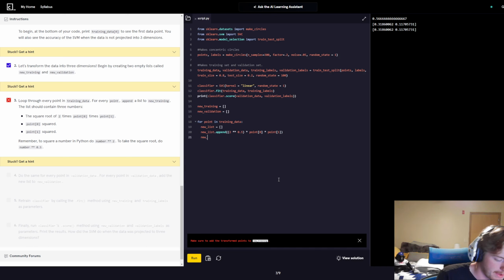And we're going to do a couple more appends here, list dot append. In this one, we are just going to do point 0 to the power of 2. And we'll do one last one where we append the point at index 1 to the power of 2. Now we're appending it to new training. So new training dot append new list.